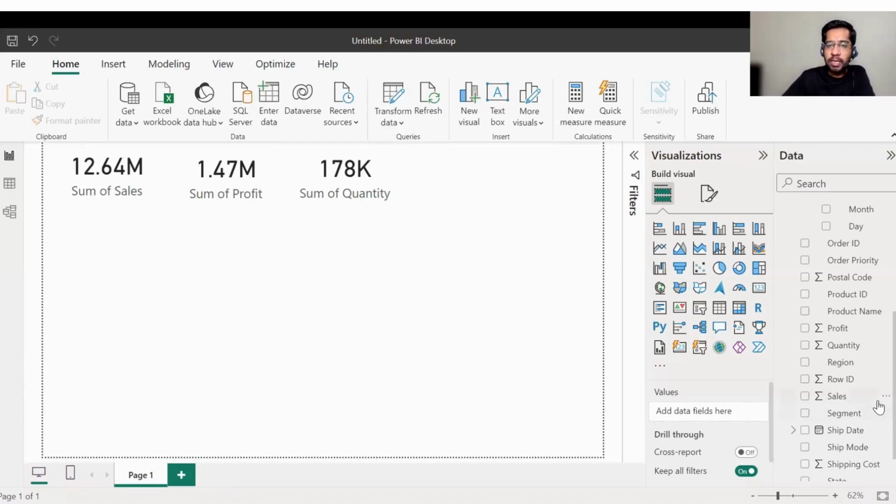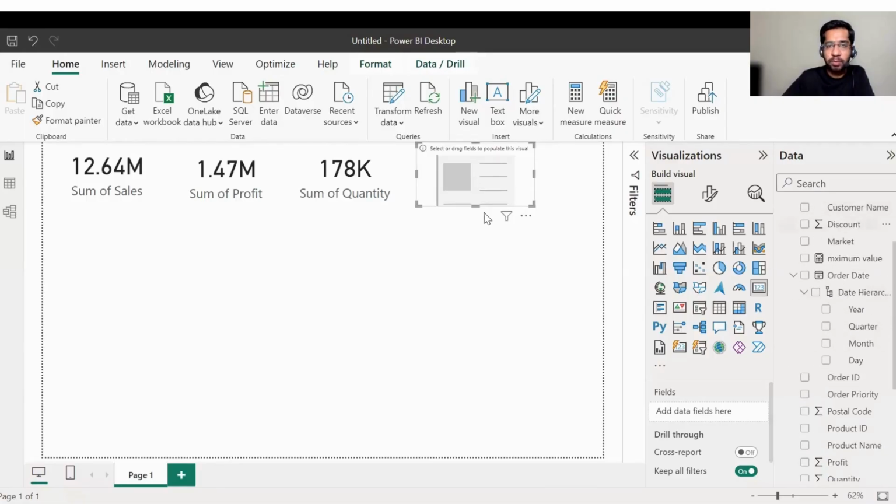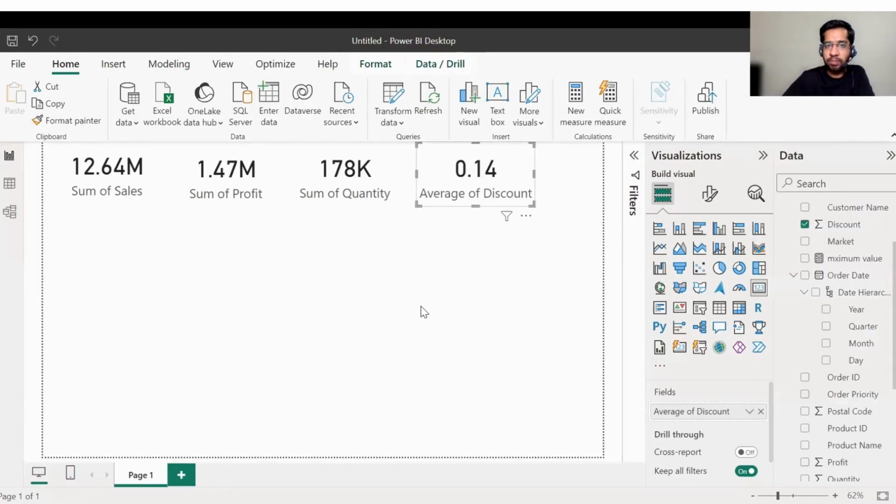Now again, let's say I want to see what is the average discount that I'm offering. So in that case, again, I will create a card, set it over here, put discount in this. So here I have the discount. Currently it is telling me the overall discount that I have offered, but I don't want to see the overall discount. I just want to see what is the average discount that I am giving per order, let's say. So instead of this sum of discount, I will go over here and I will choose this average. So on average, I'm giving 0.14 average discount.